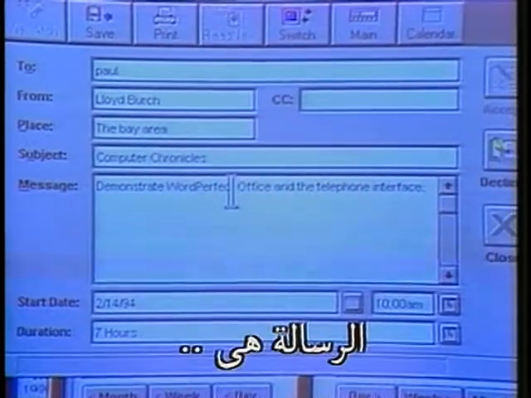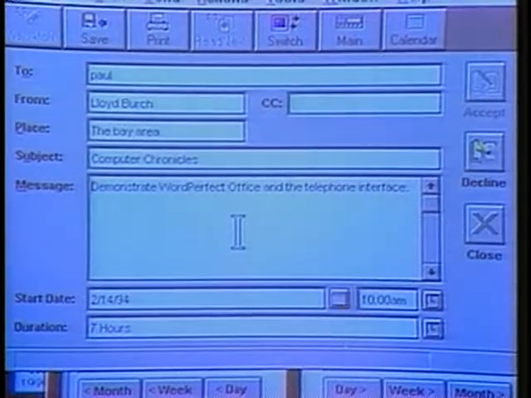The message is demonstrate WordPerfect Office and the telephone interface.